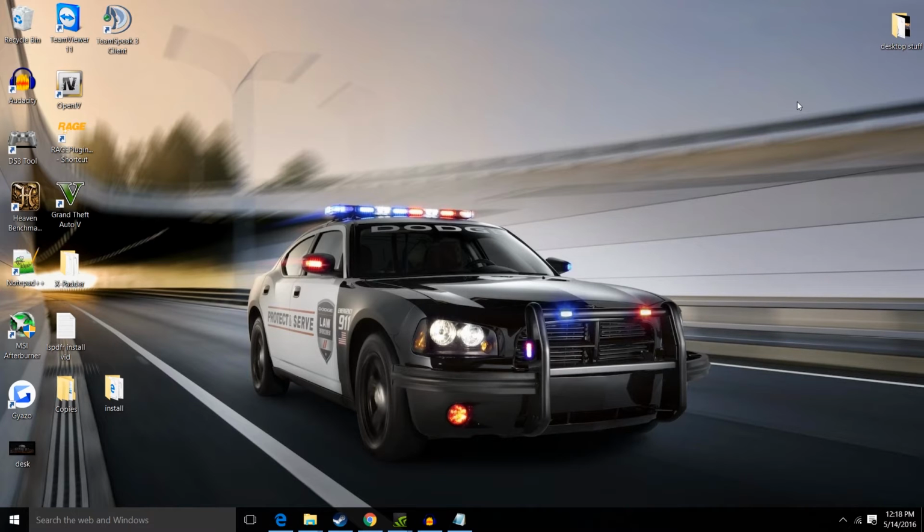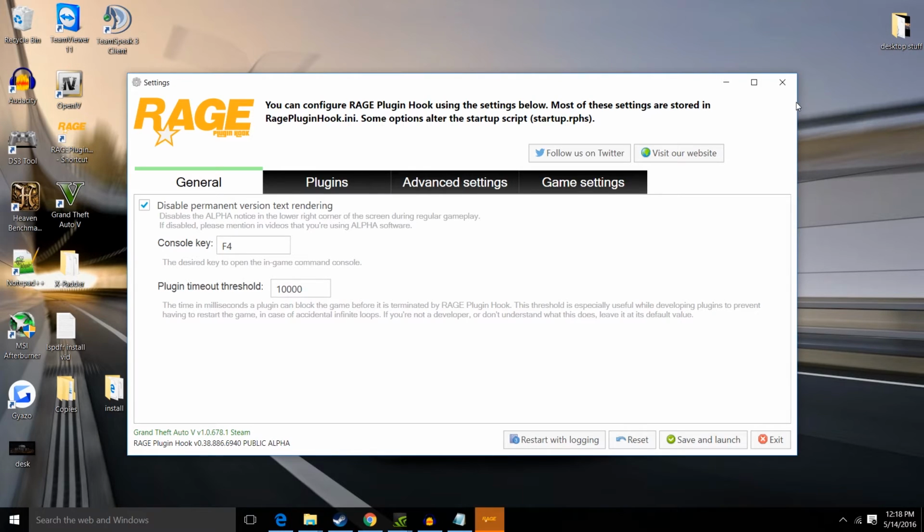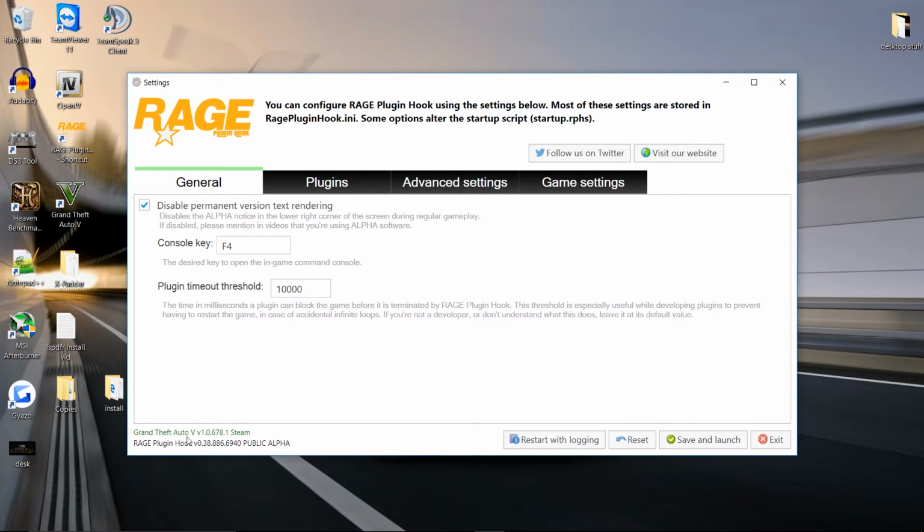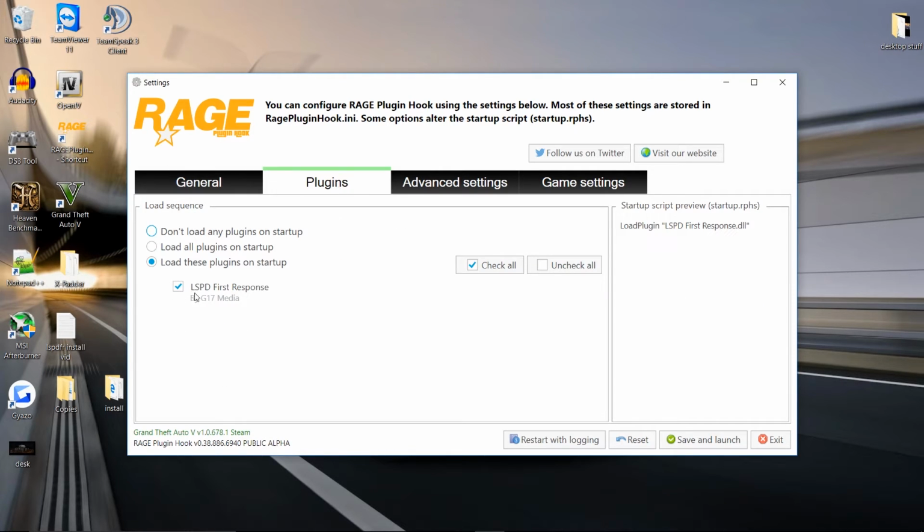So here we go. Here's the Rage. And like I showed in part one, we have Grand Theft Auto right here. We have Rage 38. So we can see it's green. We can see that it's up to date. It's right. This should work. Now we go into plugins. We want to make sure that this is checked. You can go in here and uncheck it, recheck it, whatever. And then we would hit save and launch.